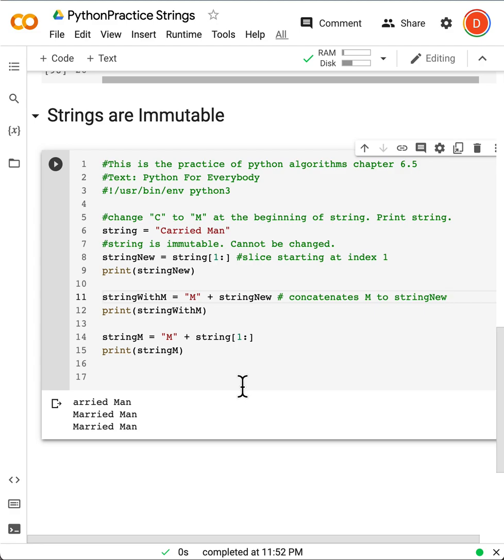And that's pretty much all you need to do to concatenate to a string. Create a new string. You can either create a new string variable here with your slice and then concatenate the M to the slice, creating a new string with M. Or, as we do with string M, you can concatenate what you want to add to the beginning. It's going to go to the beginning of the slice string and come up with the same answer.